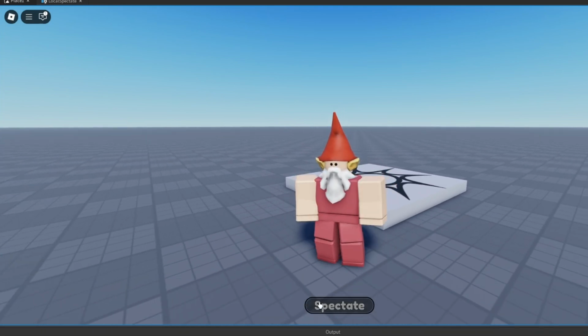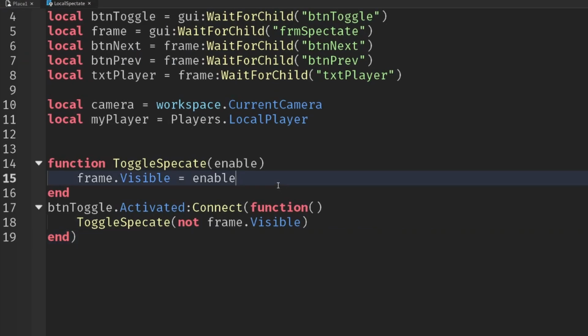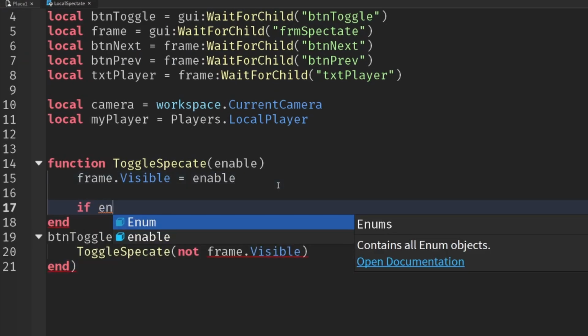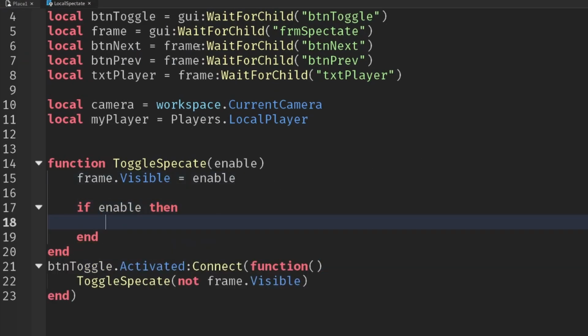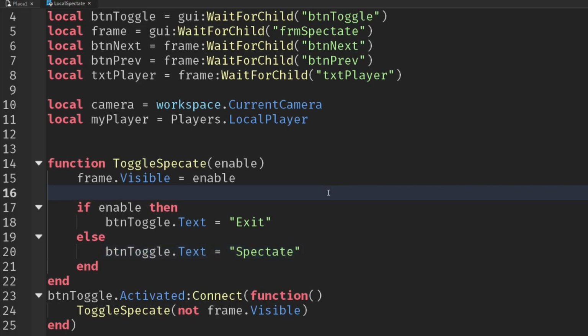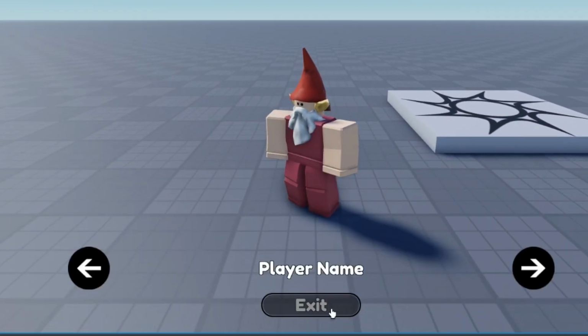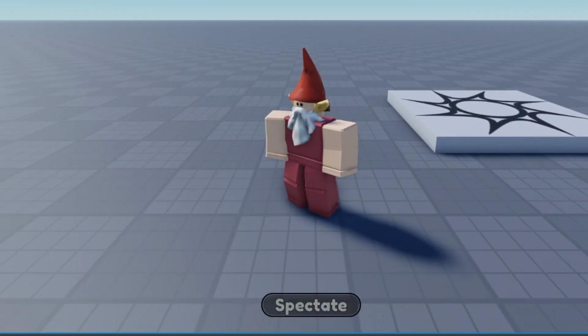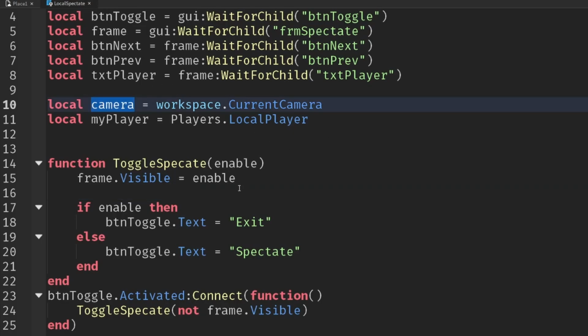And maybe it'd be nice to have the button itself change when we press it. So we could say, if we are enabling it, then we want the btn toggle.text to be equal to exit. Otherwise, if we're turning it off, then that means you want to be ready to toggle it again. So we'll set it back to spectate. So now we can see it switches between exit and spectate. Cool. So next, let's try and play about with the camera.